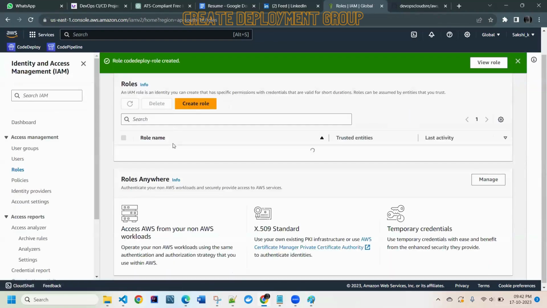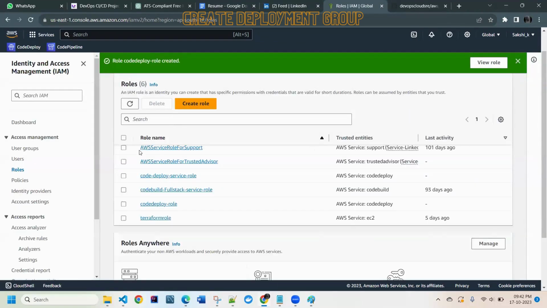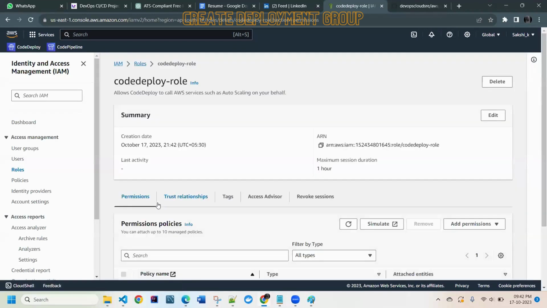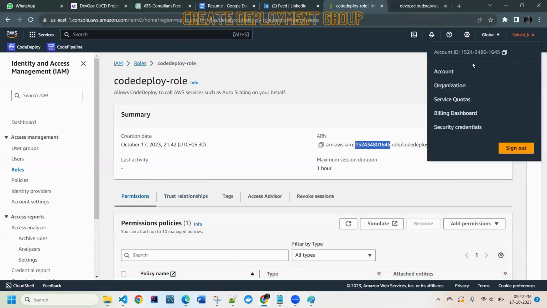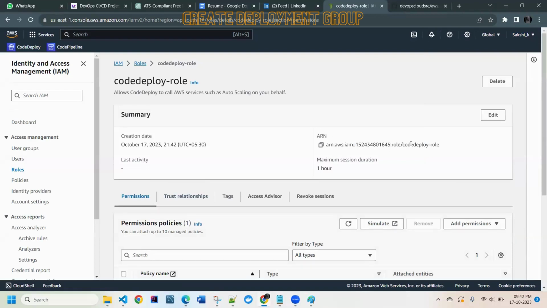Once you create this role, how will you make sure that this role is only yours? Click here and you see the ARN, this account number. This account is yours, so this is under your account. And again, it's not that if you create it, another person cannot create one with the same name. Okay, they can create. So just create this.